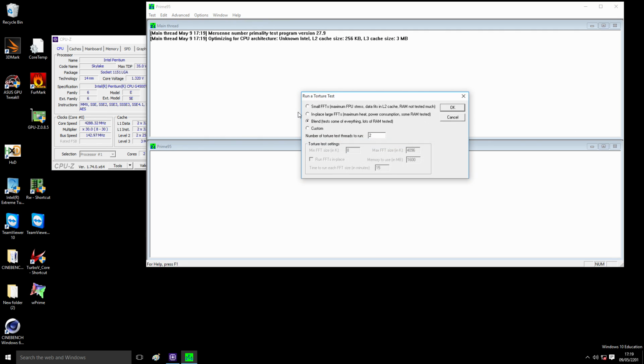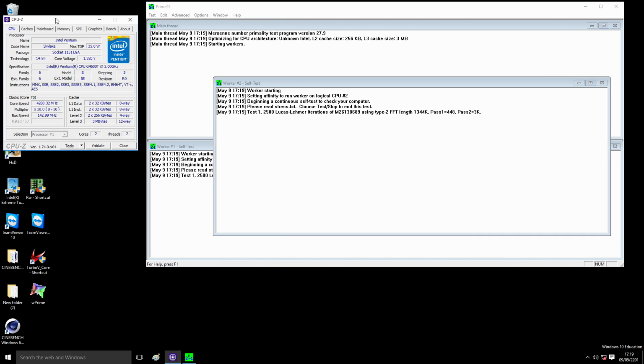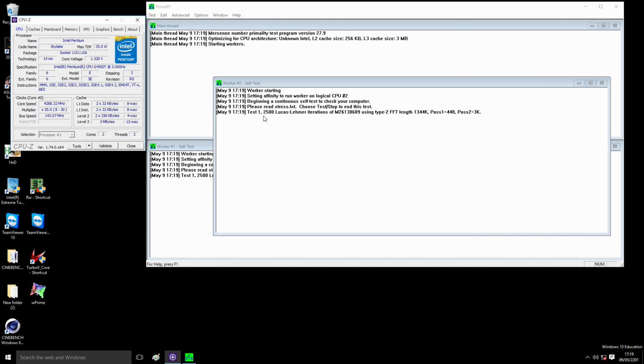So let's open Prime95 and check the stability testing. Basically just check custom, enter 1344 here and 1344 on the right. Also check run FFTs in place and give it a go. You can now see that depending on how many cores you have, it will run one worker per thread. In this case, only two workers because it's only a two-threaded CPU.